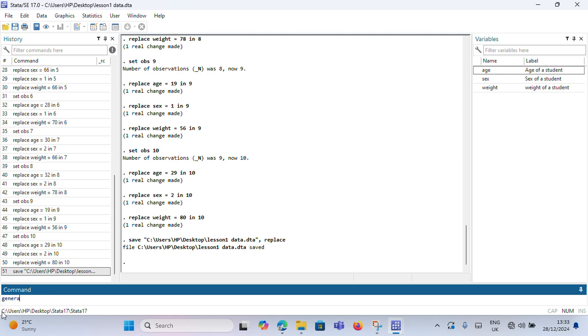For labeling, we said label variable age, and then put the double quotations and said age of a student as a label for that variable, then pressed enter. So we came up with this label here.